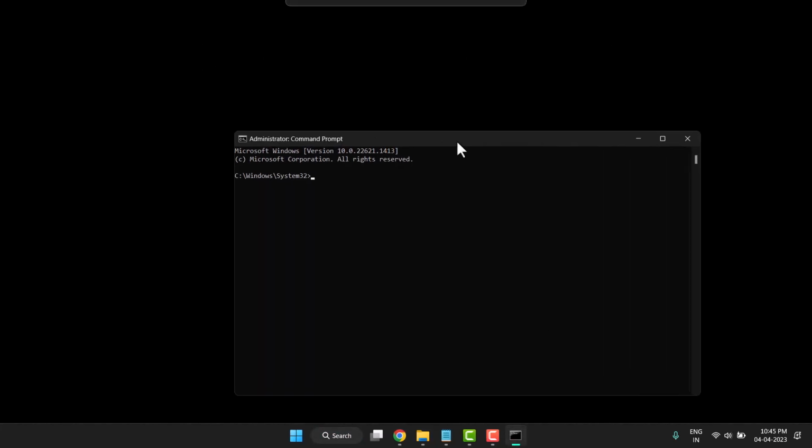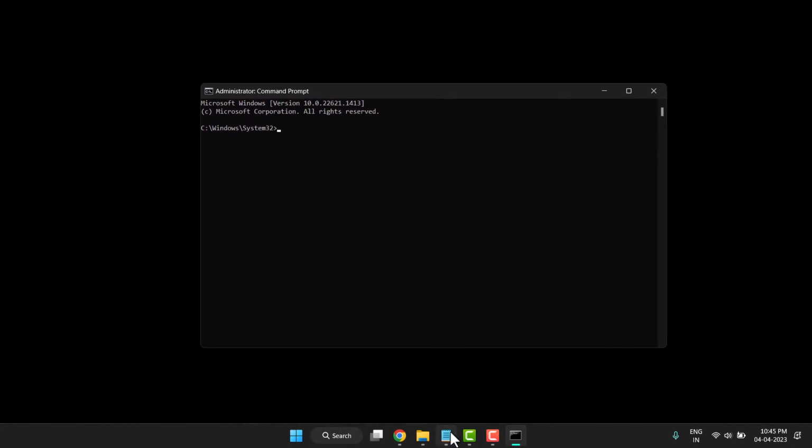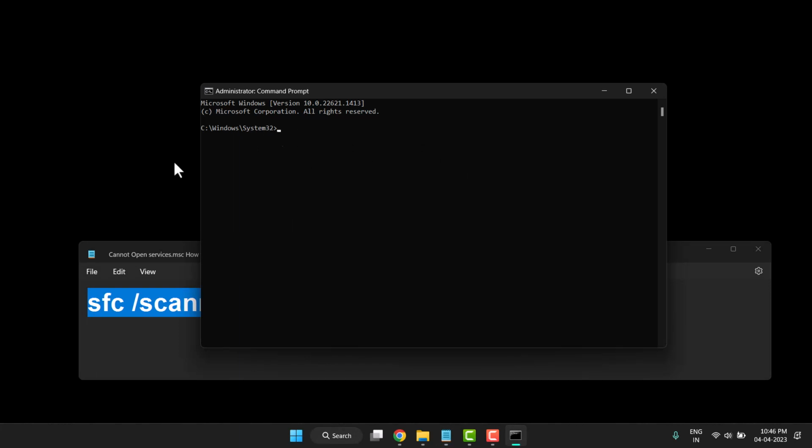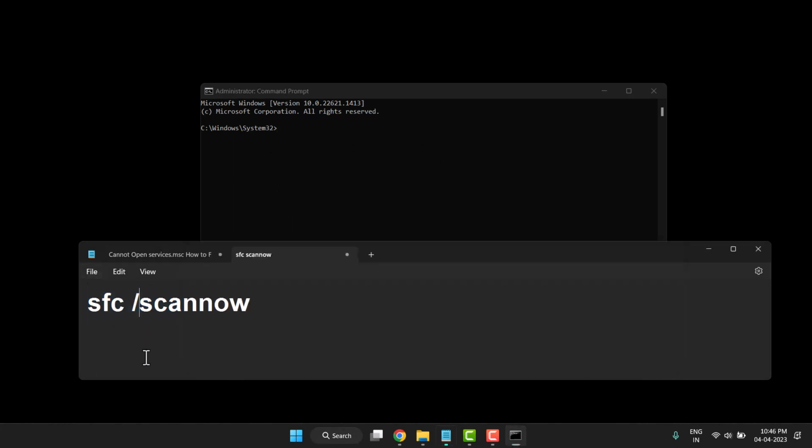Now here you need to type this command line. I will show you in notes. SFC space /SCANNOW. Simply type SFC space /scannow in the command prompt and press enter on your keyboard, and wait a few minutes.